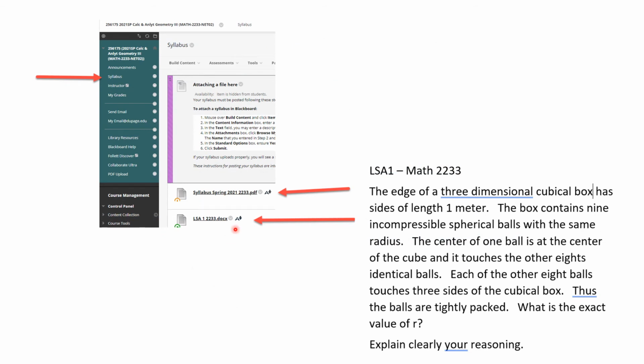I am launching with this discussion now, though, the low stakes assessment. I call it low stakes assessment 1 for Math 2233. We'll say what it is. The edge of a three-dimensional cubic box has sides of length 1 meter. The box contains 9 incompressible spherical balls with the same radius. The center of one ball is at the center of the cube and it touches the other 8 identical balls. Each of the other 8 balls touches 3 sides of the cubical box. Thus, the balls are tightly packed. What is the exact value of the radius of the balls?